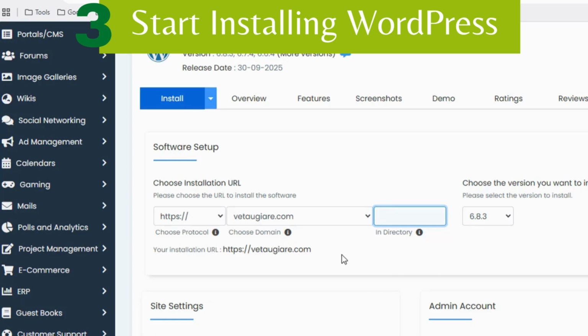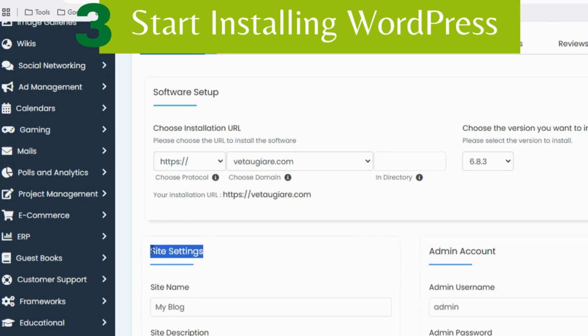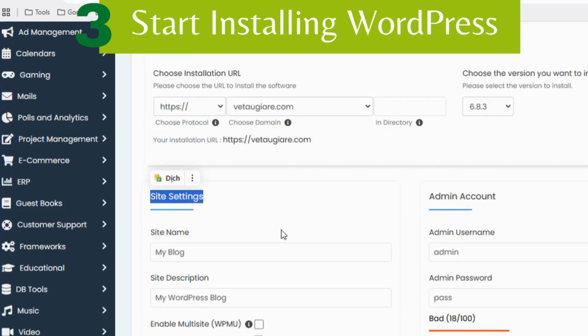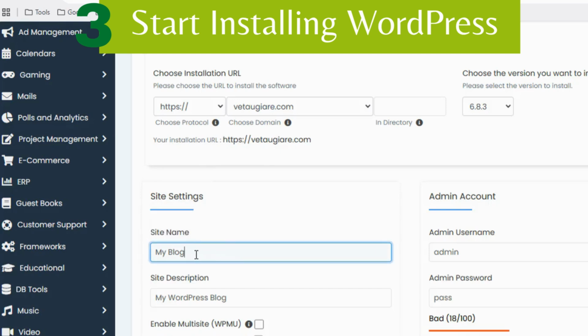Next, select the domain name where you want to install WordPress. If you only have one domain, it will appear automatically in the list. Then, there's a small box for the directory. If you leave it empty, WordPress will be installed on your main website. For example, at yourdomain.com. If you type something like blog, your site will appear at yourdomain.com/blog. Once this part is done, you'll see a complete installation URL automatically created.